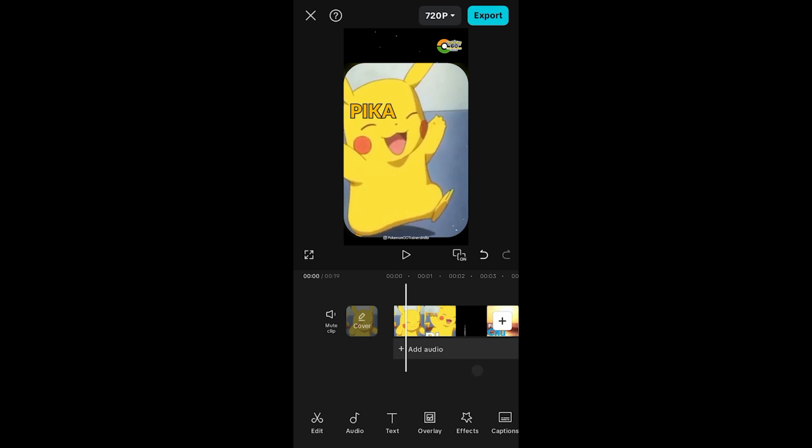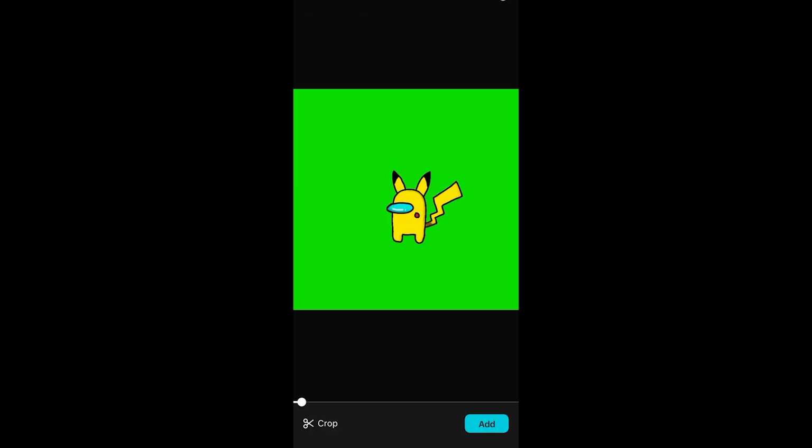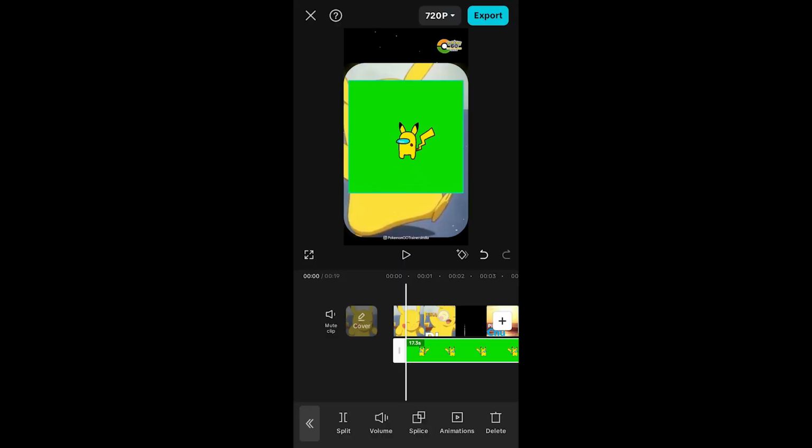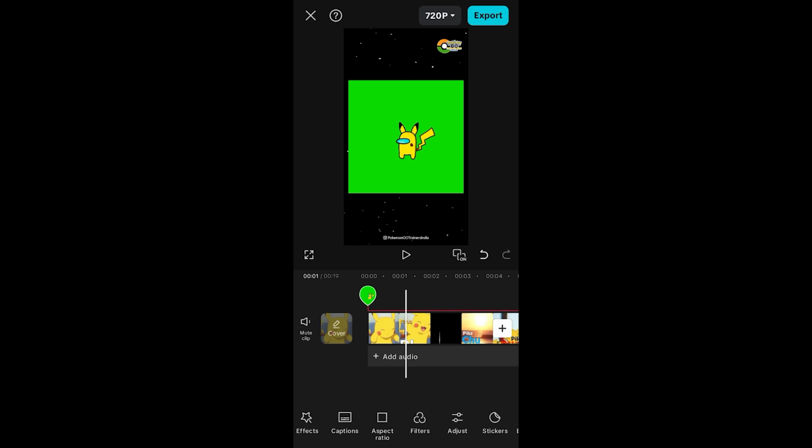So the first thing that you have to do is click on overlay and add overlay. Select the second clip that you would use for your duet, and then here you can choose the two videos, click and hold, and then you can drag your videos to adjust them according to the sound or how you want to place them, and then go to aspect ratio.